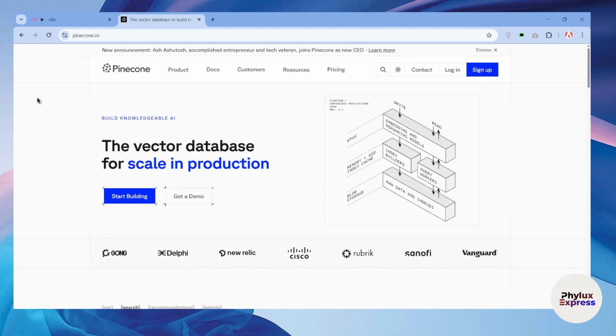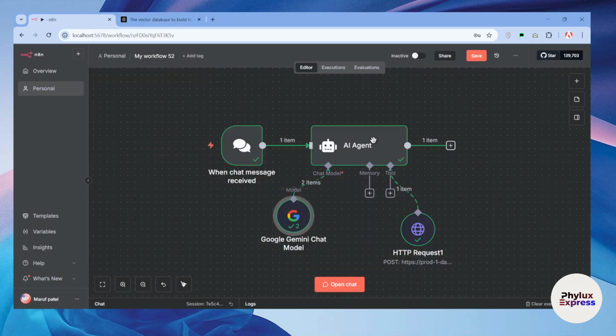How to build a RAG-based AI agent into your n8n using Pinecone.